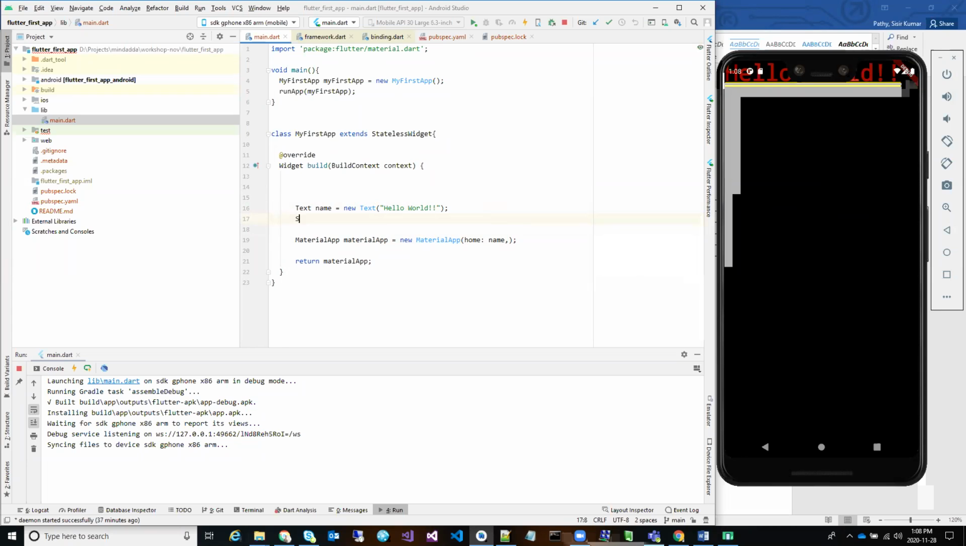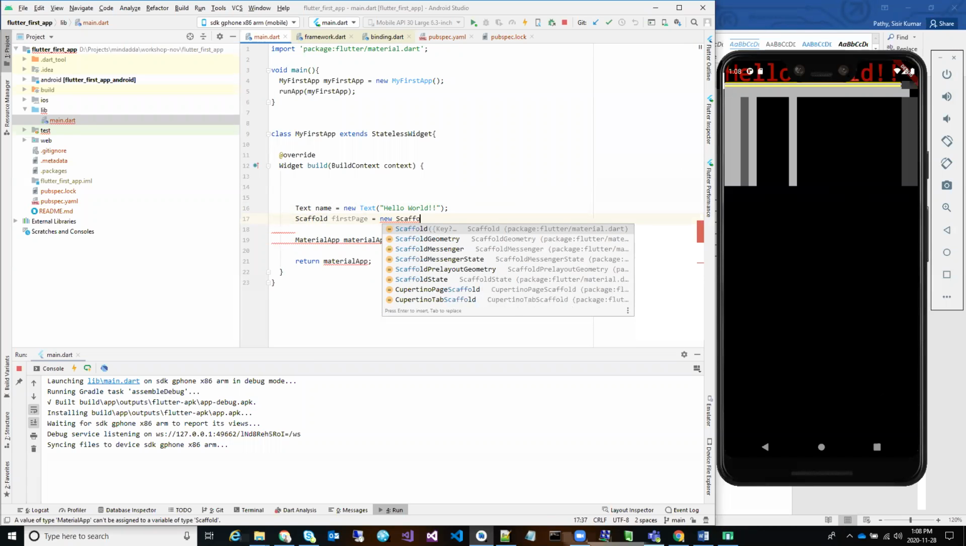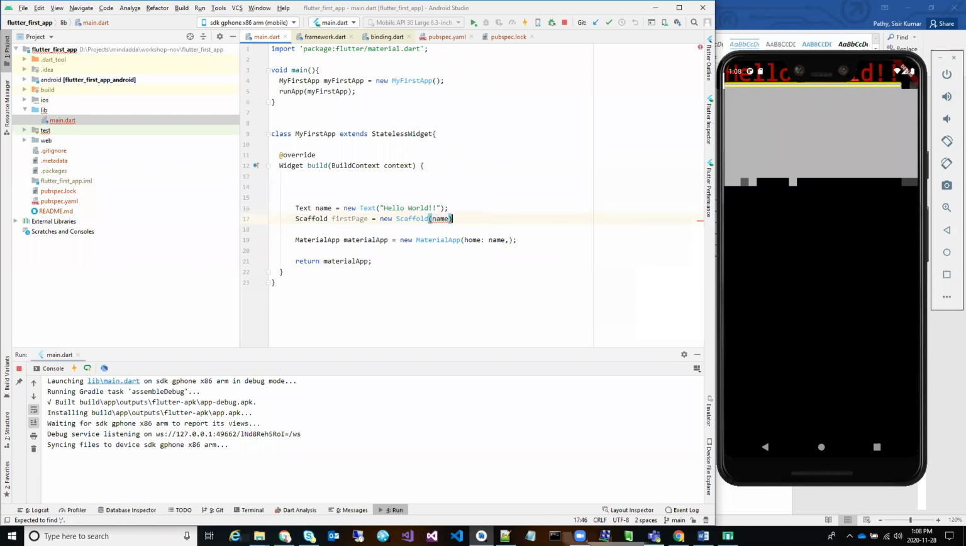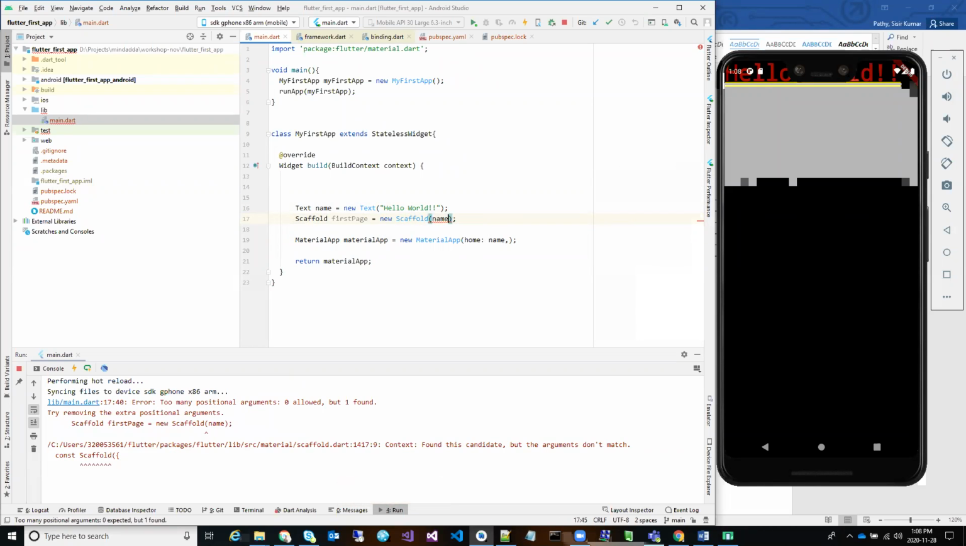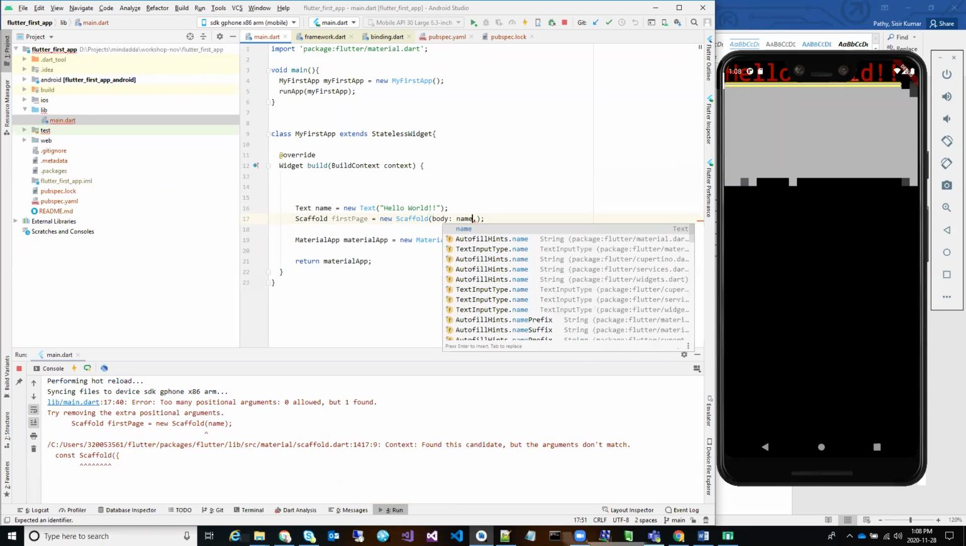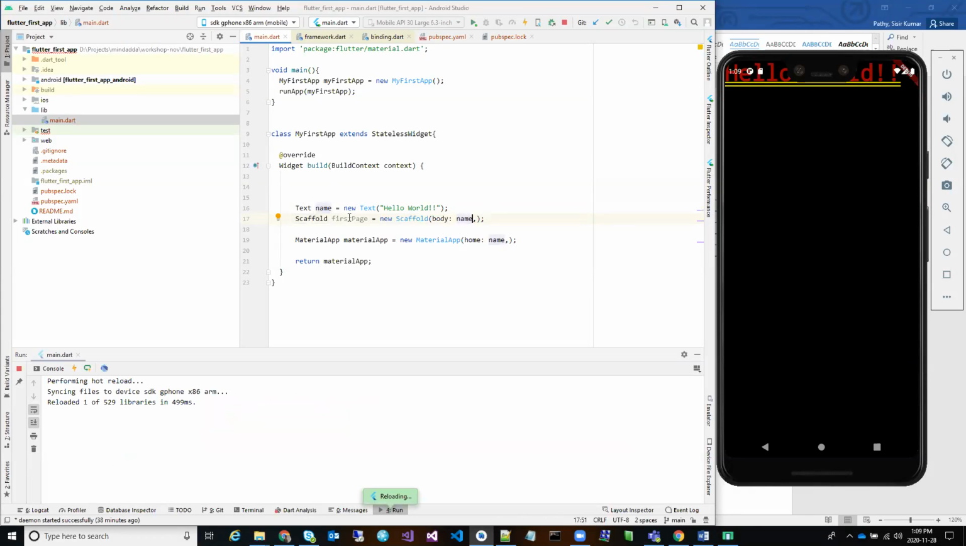So how do we create a page? In Flutter, we call the page a scaffold. First page equal to new scaffold, and you say name. Scaffold has one thing called a body, so to that you pass name. Now to material app, instead of giving name, we give first page.